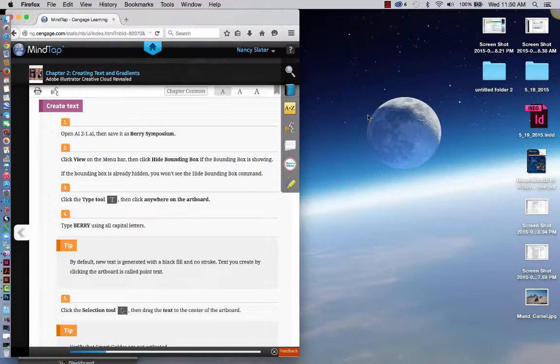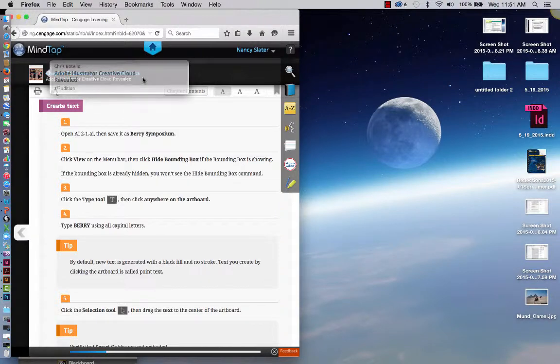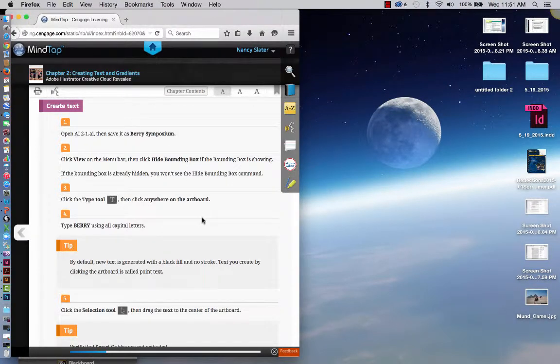Hey, welcome. This is Nancy Slater, and the class is GR 270, and we are working in our first textbook, which is, let's see, what's the name of it? Adobe Illustrator Revealed, and it is by Chris Botello. That's the first edition. All right, and what we're going to do in Chapter 2 is work with text. So the first thing that I'm going to do is open this 2-A1, the Illustrator file.